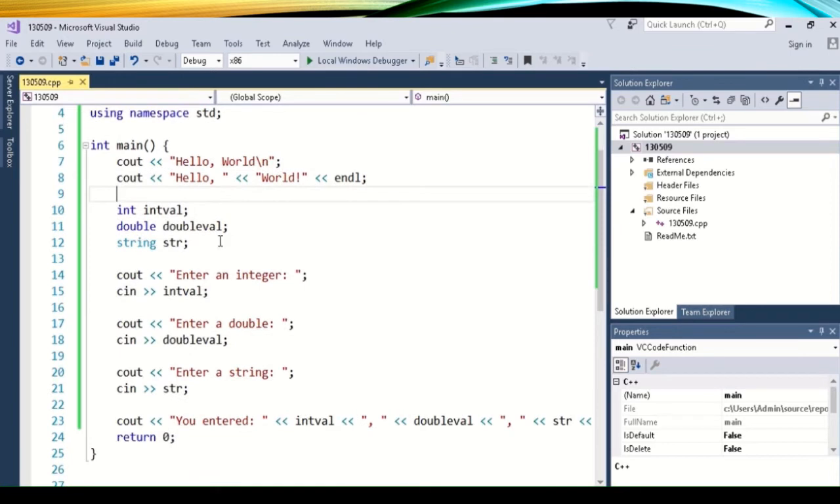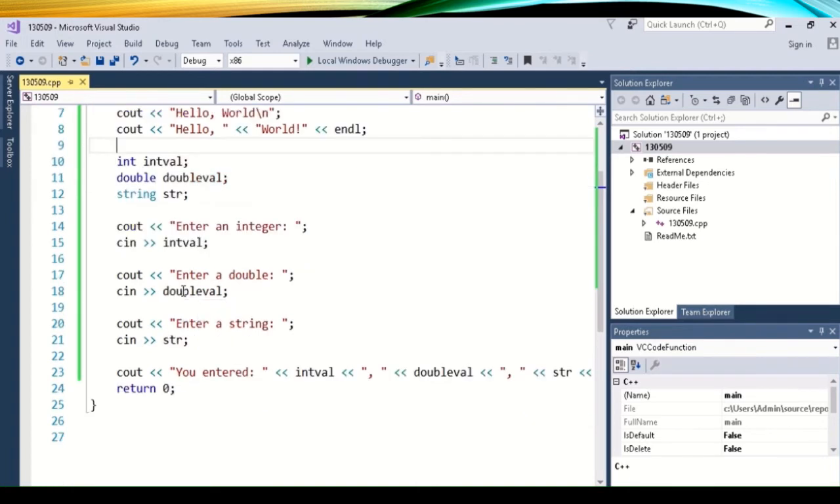Now I'm going to initialize three variables, an int called intval, a double called doubleval, and a string called str. So these are going to take the inputs of our cin. So we have a cout that prompts us what to enter, so enter an integer, colon, space, and then we have our cin, which takes the intval, and then we do the same thing for the doubleval and the string str. So the cin looks for input and formats it into the variable that we specify. So we'll get enter an integer, we'll type a number and hit enter, and then cin will put the value that we entered into this variable.